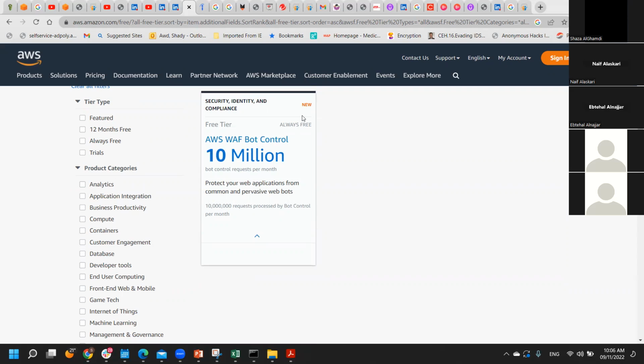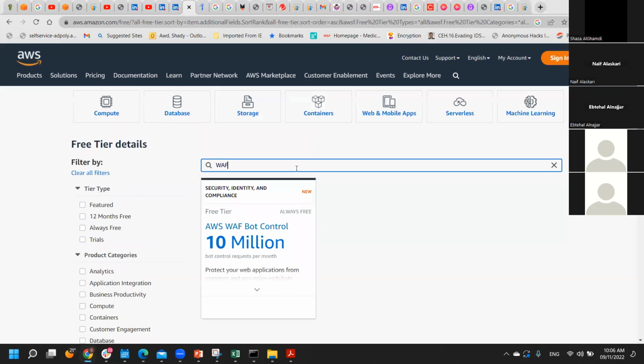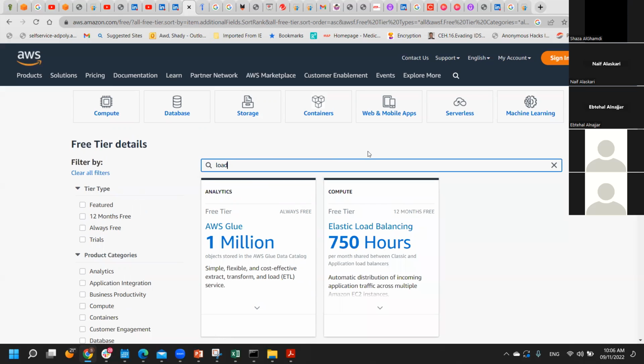So you can implement your web application, then implement your database, and then add a WAF on top of your web application. If you really want to create a highly available server, you can use load balancing. If you can see, there is something called load balancing. It's up to 750 hours per month. That means you will have a load balancer that balances load between two instances or three servers at the same time without paying anything. So you can create your own environment, or your web server, basically for free in the early beginning.